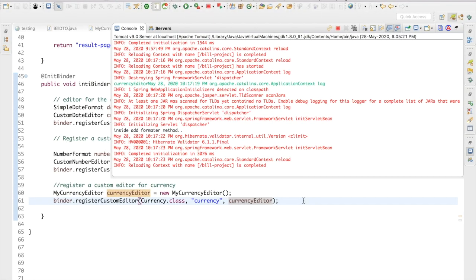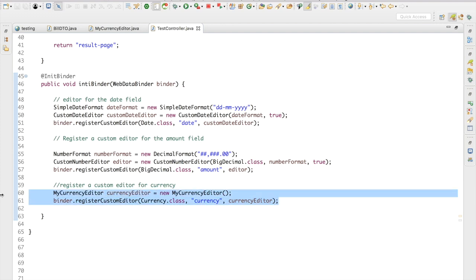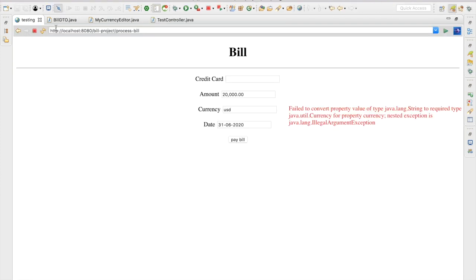Cool, so my server reloaded the changes. So let me test whether my currency editor is working or not. Let me go to the testing. So here, let me give a fake credit card number. And mark that the currency that I'm giving here is USD in all small letters, but previously it was not working. It was not binding. Now let me hit pay bill, and something happened. It is again saying failed to convert property from string to Currency.